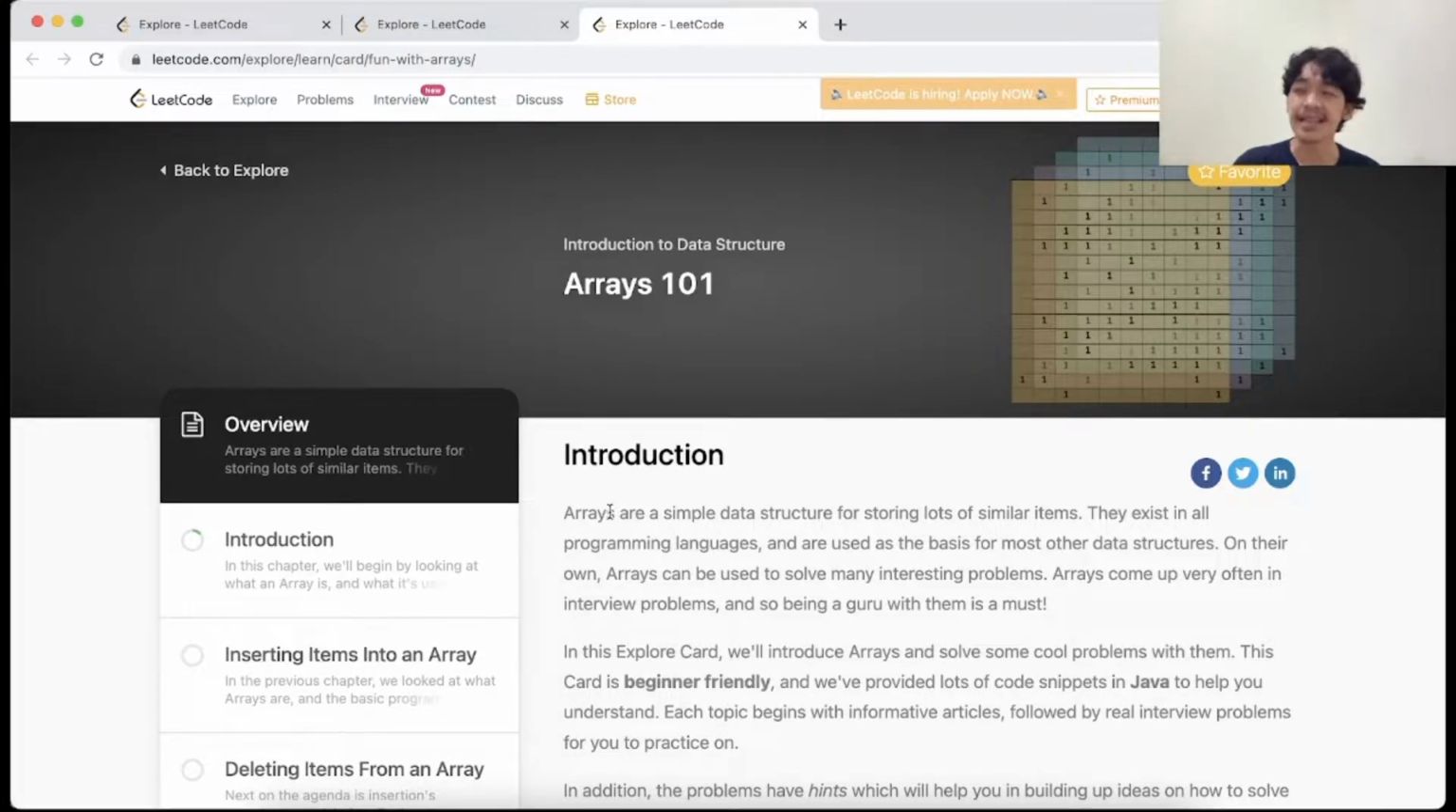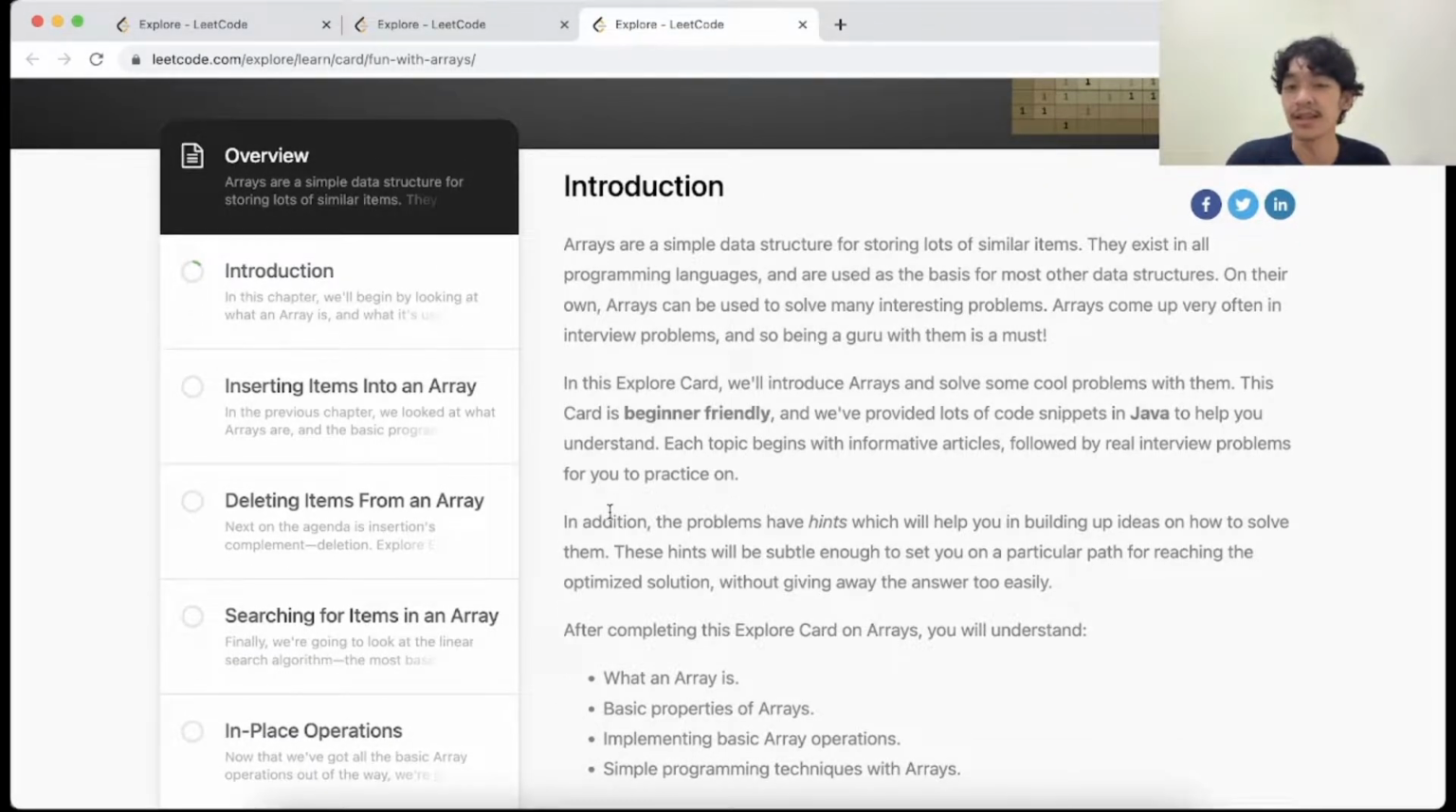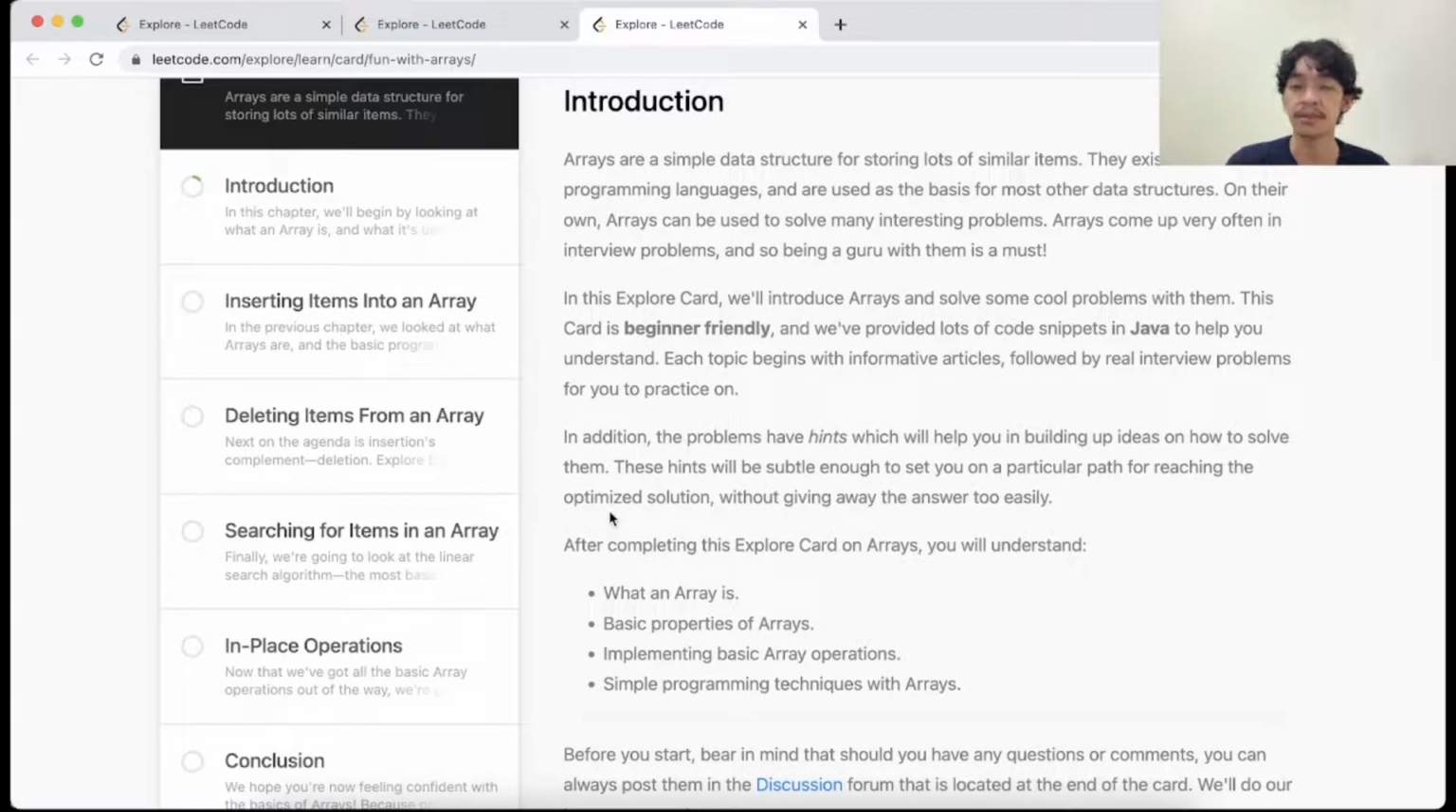Array or list. Introduction. Arrays are a simple data structure for storing lots of similar items that exist in all programming languages, and are used as the basis of most other data structures. Arrays can be used to solve many interesting problems. Arrays come up very often in interview problems, and so being a guru with them is a must. Yep, I agree with that.